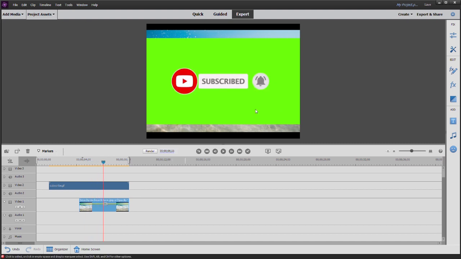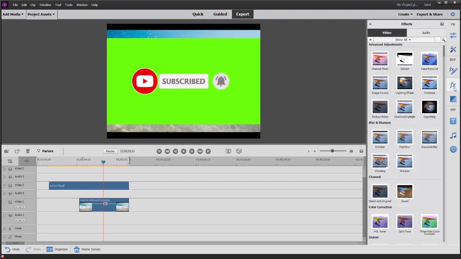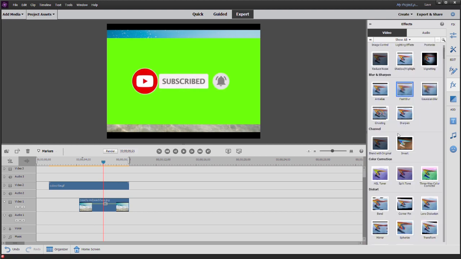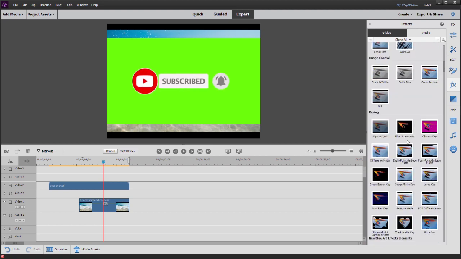But the way you change that is to go along this right side here and press FX. Then you should be able to search for key, or if you don't want to search, you can just scroll down. It is just here under keying, and it's called green screen key. I think you can also do it for chroma key, but green screen is the best.